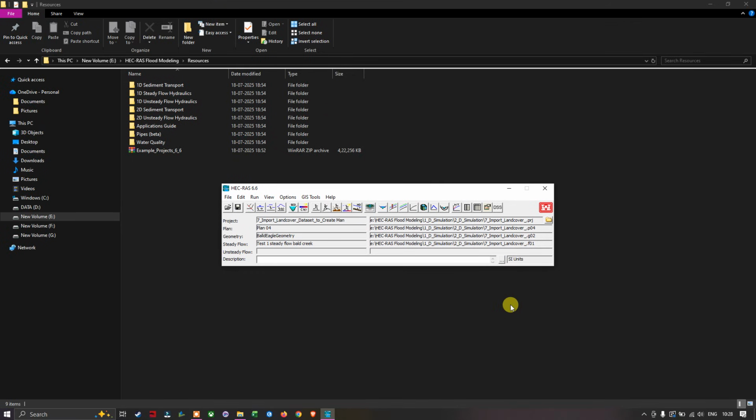In this video, I'm going to show you how to import a Landcover dataset to create a Manning's N layer for 2D simulation. In our previous video, we ran our 1D steady state simulation. In this video, we're going to continue towards a 2D simulation for our flood modeling. First, I'm going to navigate to the option called Open RAS Mapper.